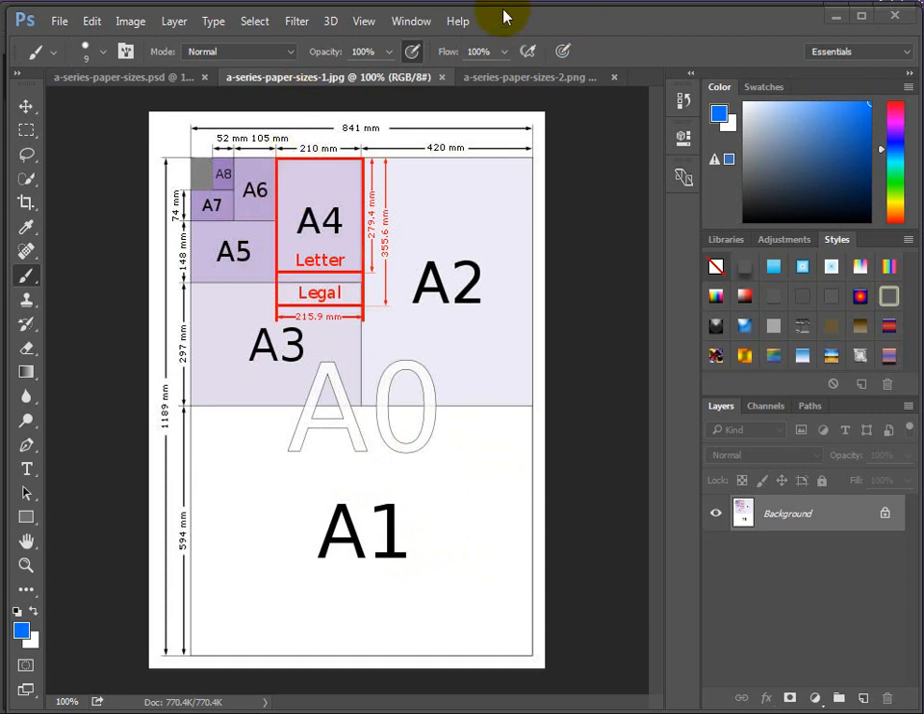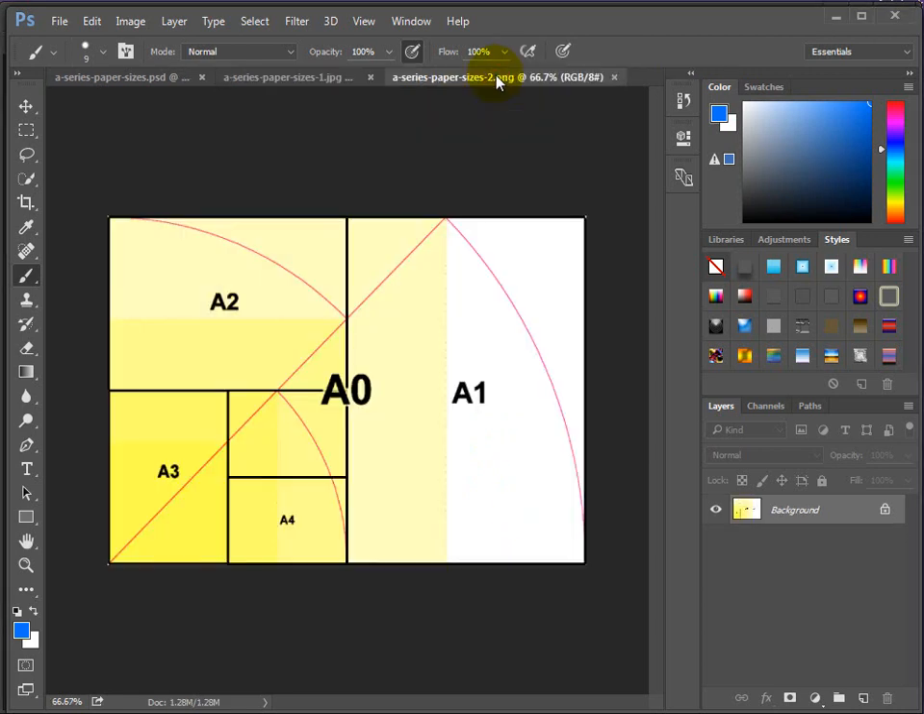Okay, so we're looking at this in Photoshop at the moment. I'm just looking at these paper sizes, and this shows you how the A series paper works. We've got the A0 here, then half an A0 is an A1, a quarter of an A0 is an A2, an eighth of an A0 is an A3, and so on and so on, and it gets smaller and smaller. And all of this is based on the golden section. So I'll just show you that with this diagram. It's the other way around, but it still works the same.